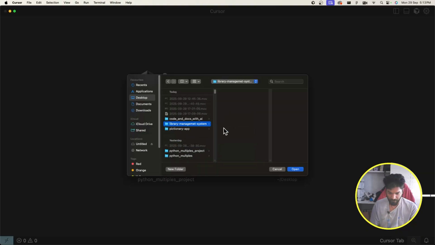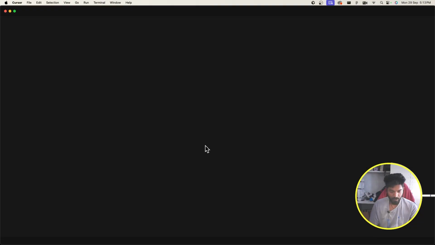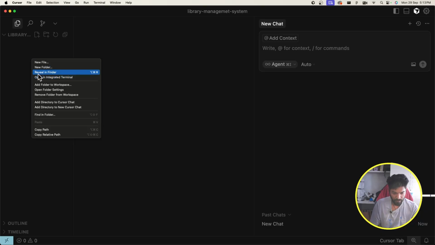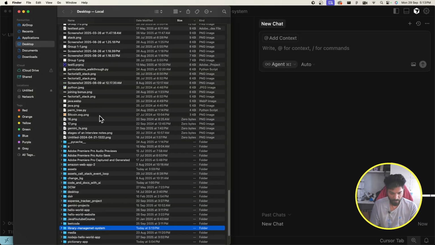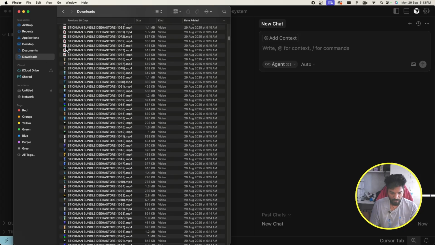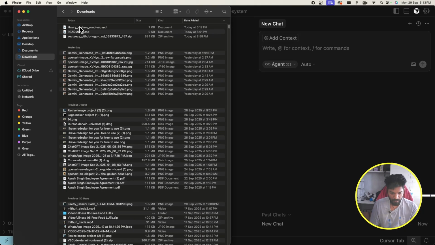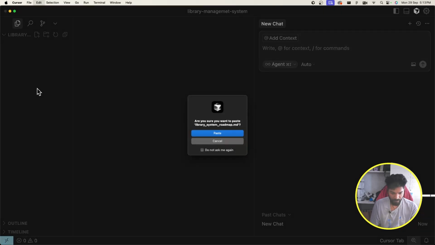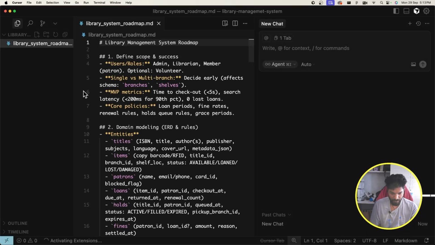This is what you want to create, and then we'll say open. Okay, then inside this, we will open our readme file, the library management system file here. So we're going to go to Finder, then go to downloads, and we can copy this file, right? And we can go back to our editor and paste it here. We'll say yes, allow the paste.